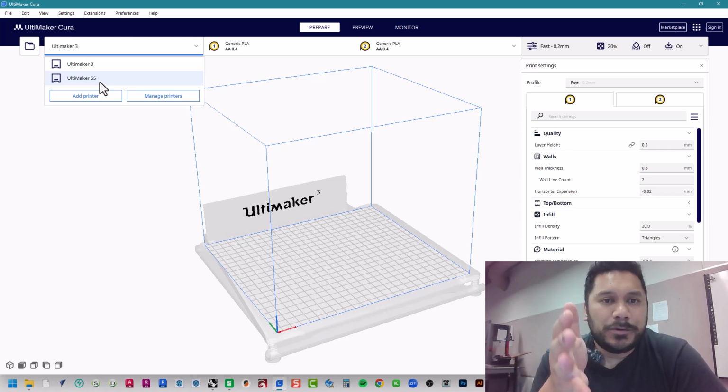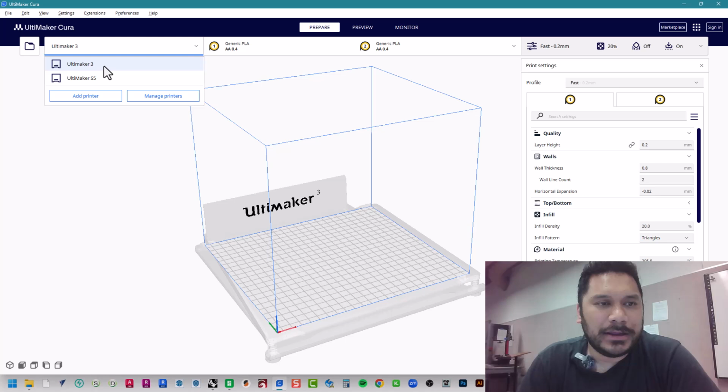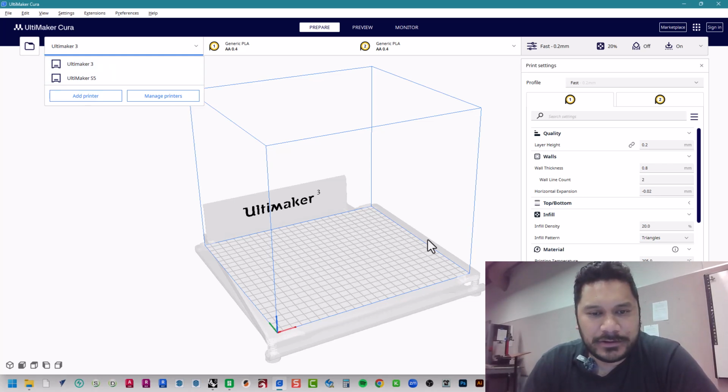So Ultimaker 3 is the smaller printer, looks like this size, and then Ultimaker S5 is the larger one in the makerspace. So that's the size of it. You can pick between one of two spools of filament. You want to make sure to dictate this early on when you're slicing this file.